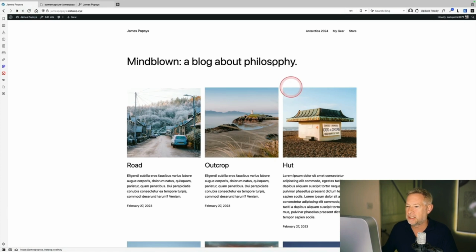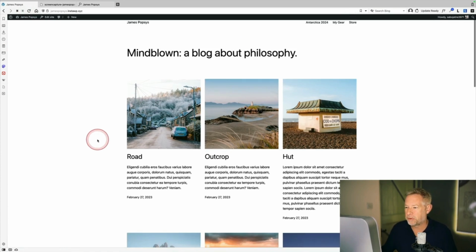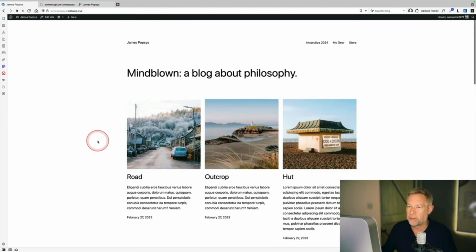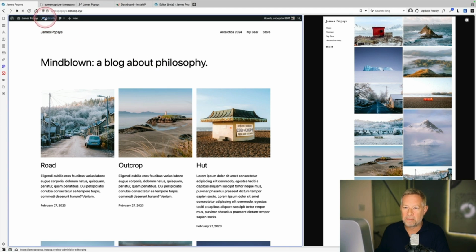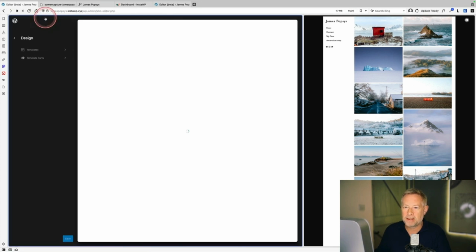If we go and look at it, we'll see it's still kind of what you'd expect from WordPress. It's still just a classic blog to start with. Our challenge now is to turn it into this. So let's dive into the site editor and start to redesign this home page. So I go edit site at the top here.